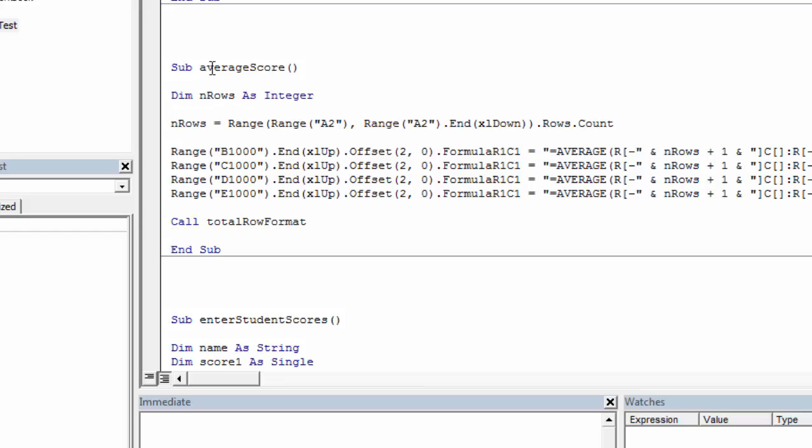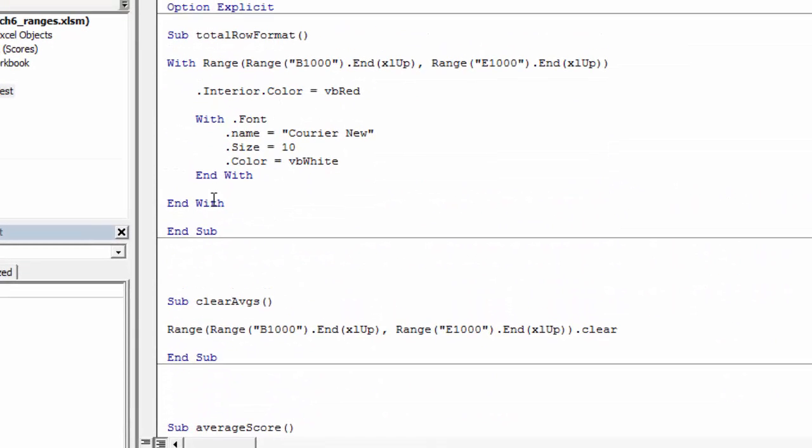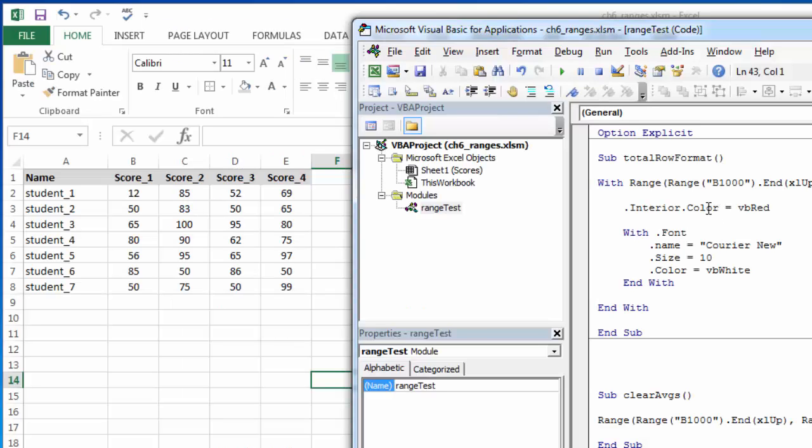So when I run the sub to calculate this total row, first it'll count the rows, then it'll use that to offset and figure averages, and then the last thing it'll do, it will call this sub, which handles all the formatting. So it looks like this.